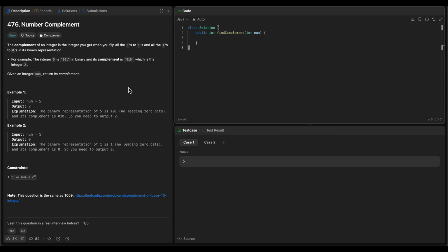Number Complement, Leetcode 476. In this problem, we are given an integer num and we should return its complement. The complement of the integer is the integer we get when we flip all the zeros to ones and all the ones to zeros in the binary representation. For example, for given integer 5, the binary representation is 101. Then the complement of it is 010, which is integer 2. And they have also given that in the example as well. They are also saying that in the binary representation, there are no leading 0 bits.